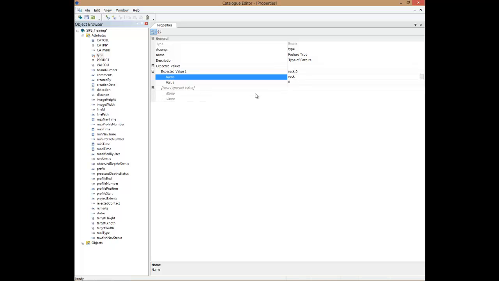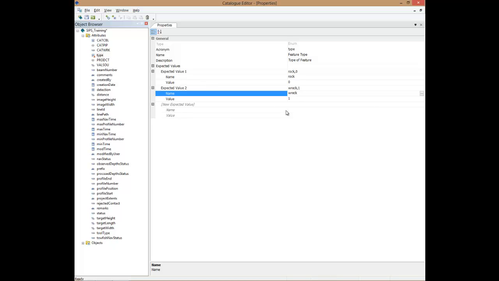We'll add a second option, brick, and let's add one more and call this one kelp. So now for our new attributes, our type attribute, we have three options to choose from. And that type attribute, as you can see, has been added here.